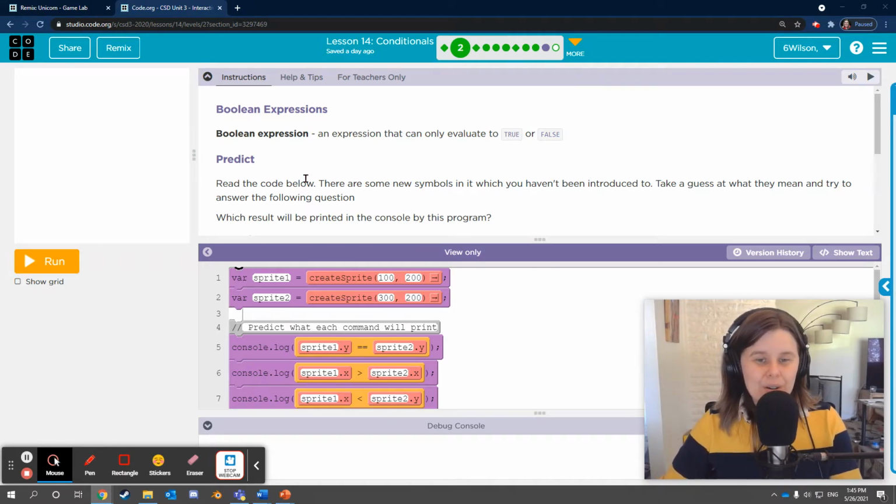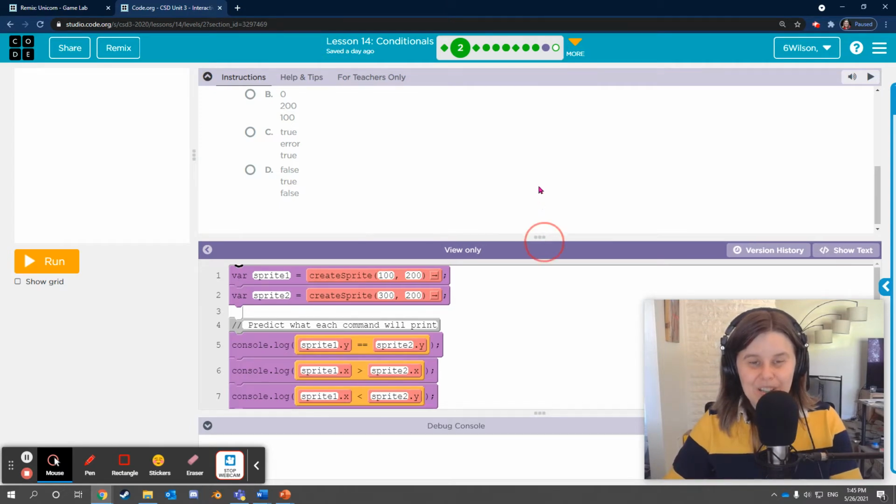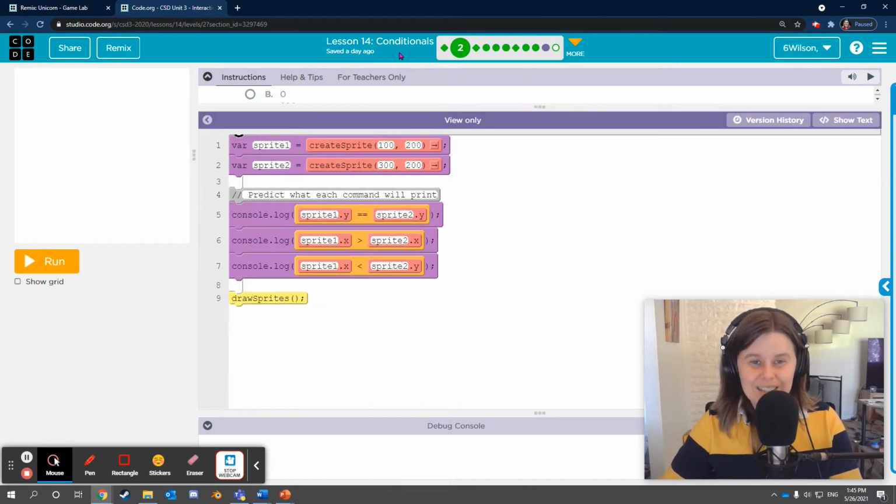Read the code below. There's some new symbols in it which you haven't been introduced to. Take a guess at what they mean and try to answer the following question. Which result will be printed in the console by this program? And we've got some choices: true, false, true; 0, 200, 100; true, error, true; false, true, false. Let's break this code down. So this is Lesson 14, Bubble 2.